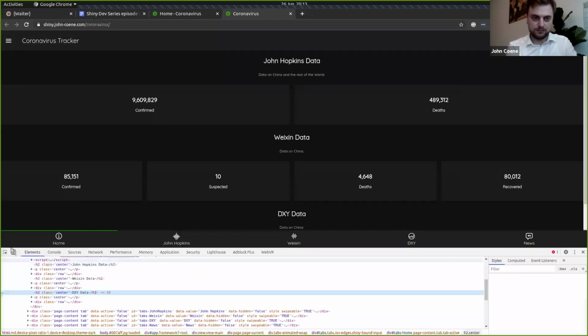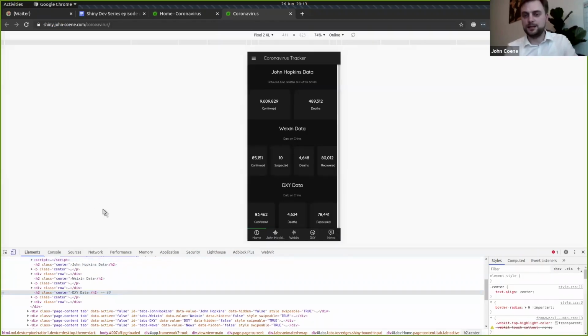So we'll just pretend with this neat option here. We'll pretend it's a phone, and that gives you the UI that you'd have on a Pixel 2 phone here, for instance.